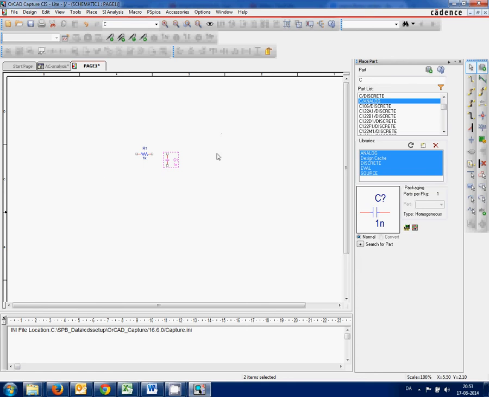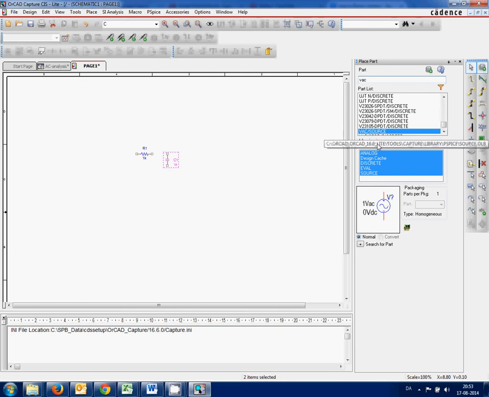To do a simulation of this, I need to place an AC voltage generator. This is called VAC. This is available in the source library, and this will also do for simulation. So I want to place this over here somewhere. Escape.